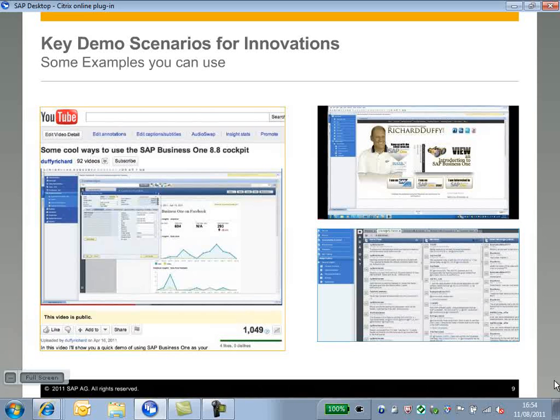This particular demo scenario, I've entitled Some Cool Ways to Use the SAP Business One 8.8 Cockpit. You can see as of this morning there were 1,049 views of this particular video on YouTube. In this video I show integrating social media, integrating business intelligence on demand, integrating Microsoft SharePoint, all inside SAP Business One, utilizing the dashboard and just the simplest of tools, the browser widget. And I've got to tell you, when I demonstrate this to prospective customers, they love it.